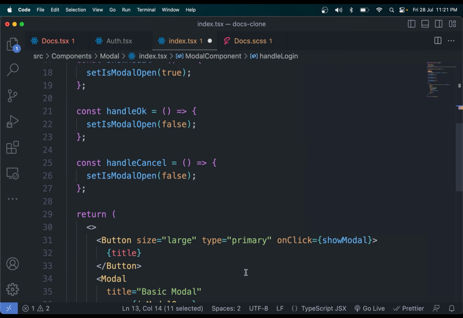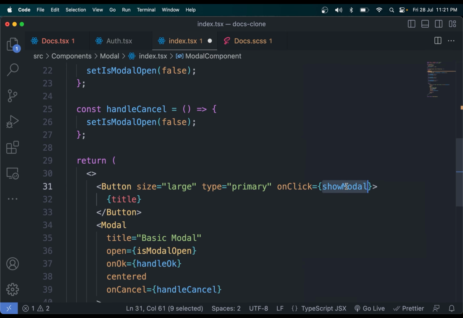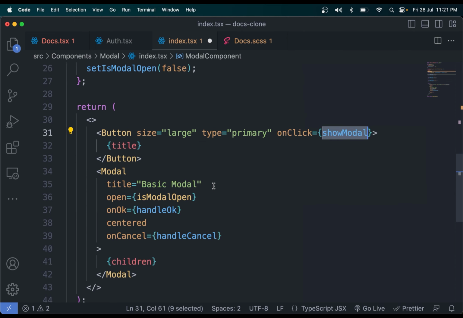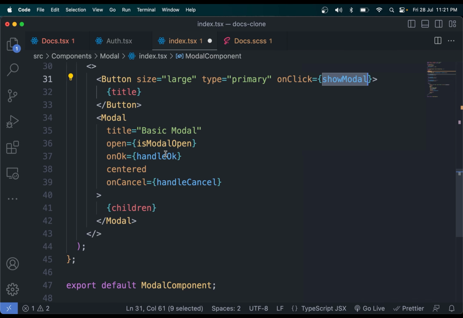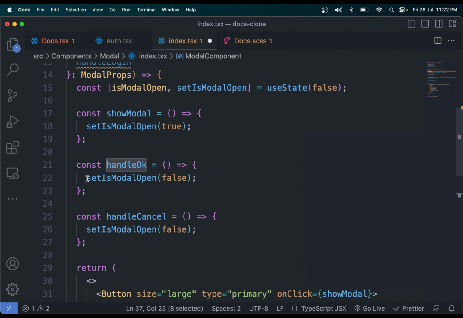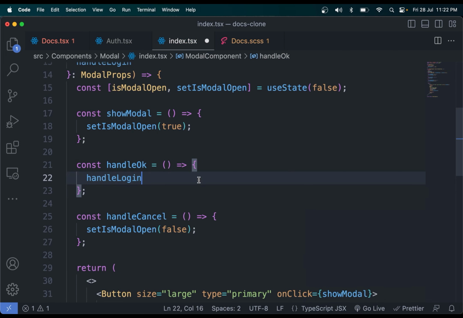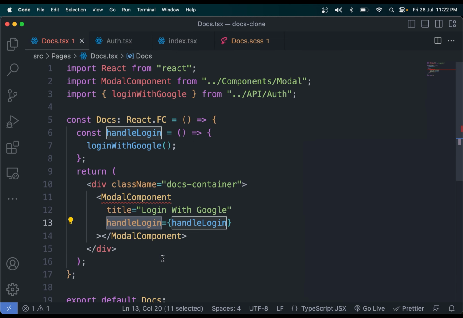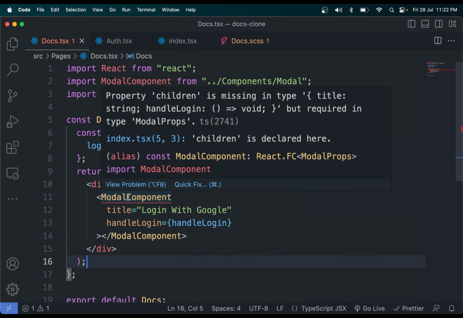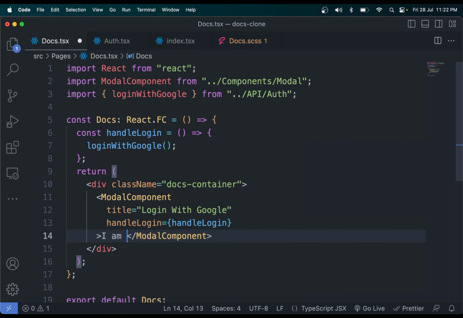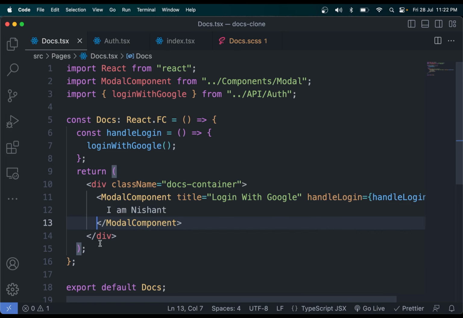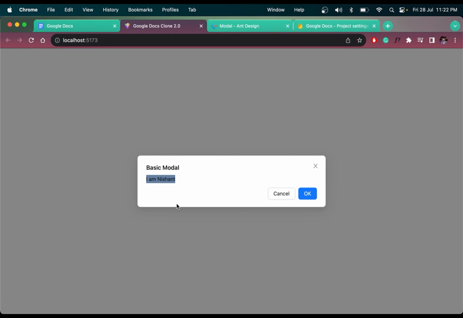We have to read the value of this. So when we are having the show modal, this OK button that we have here, which is called handleOk, is just closing the modal. So we don't need to do that. We need to just run the function called handleLogin. Okay, one sec. Yes. Now again, the error is not gone. So, okay, we have typed some children. So we can say I am Nishant. That is the issue. Yes.